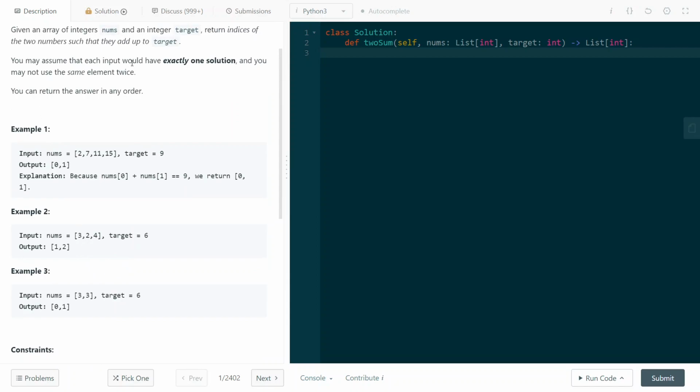And we can assume that each input would have exactly one solution, and you may not use the same element twice. You can return the answer in any order. So this condition says that we can't duplicate an element, so we can't do 0 and 0 or 1 and 1 for this array.